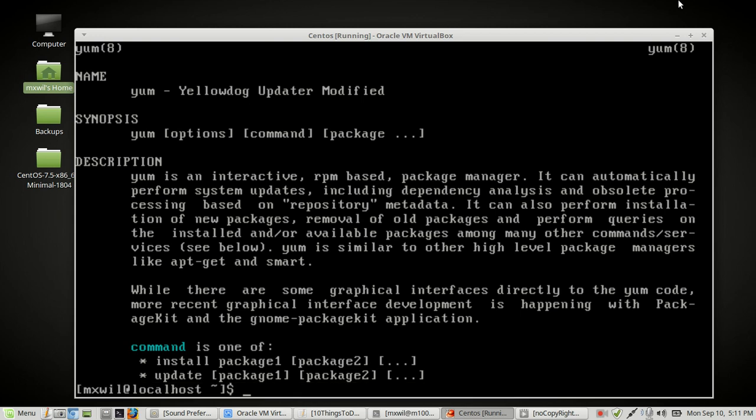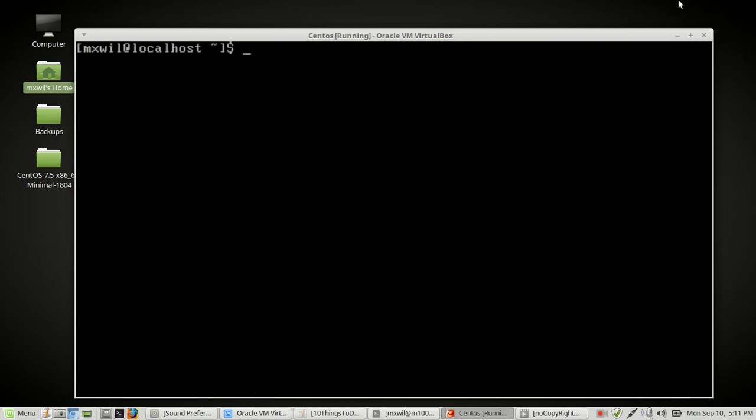Now what we're going to do is clear the screen. You type in clear, press enter, and the screen is cleared. Okay, now to go over a few commands.